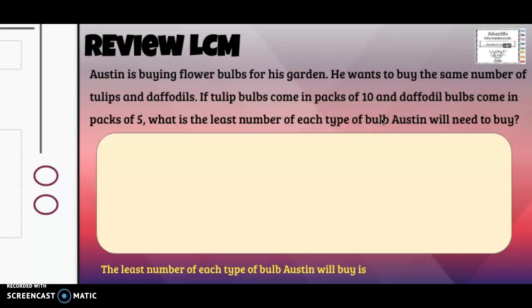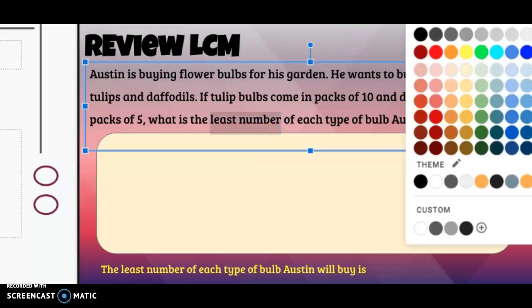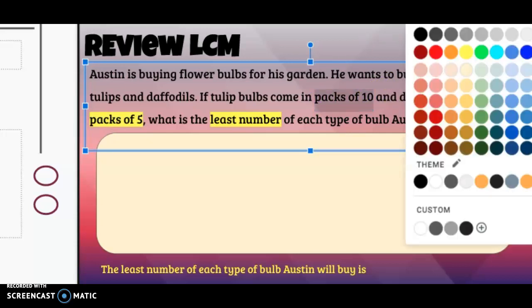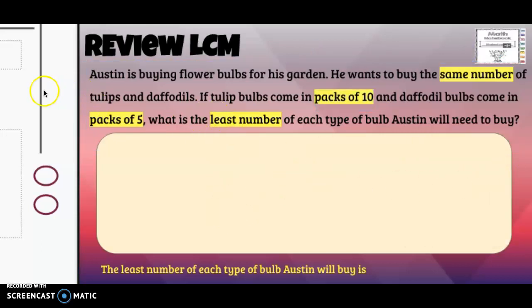So remember, when you're dealing with a word problem, you need to find those key words that speak to you or tell you what you need to do. So the words that speak to me are least number, same number, okay, those all come to my mind. And there's two different packs. There's a pack of 5 and there's a pack of 10. So having those packs, and knowing that it's the least number, we know we're doing LCM.